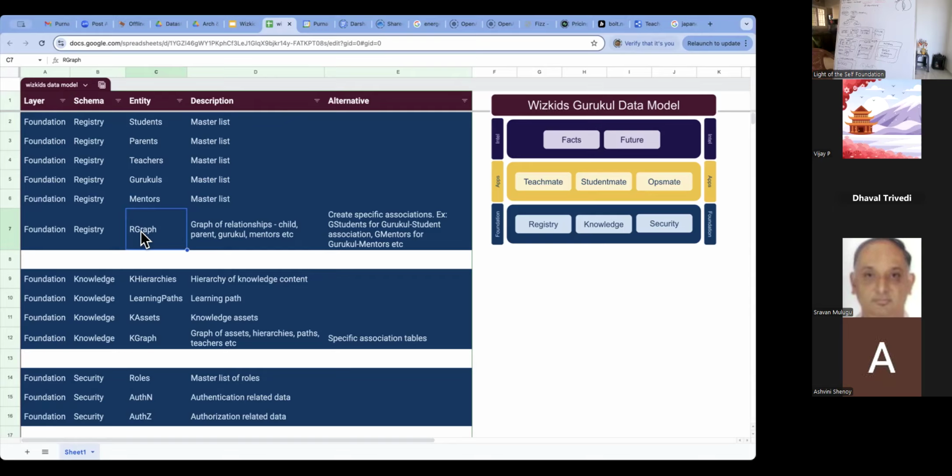So that is the entity. R graph is the entity. And you see that everything has a K graph, then there is security, for now. Makes sense? Okay. Shravanji, so far so good? Okay. Dhavalji, Ashwiniji. Yes, Vijay, clear. Okay. All right.